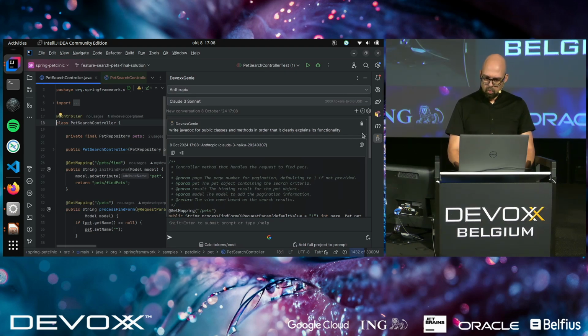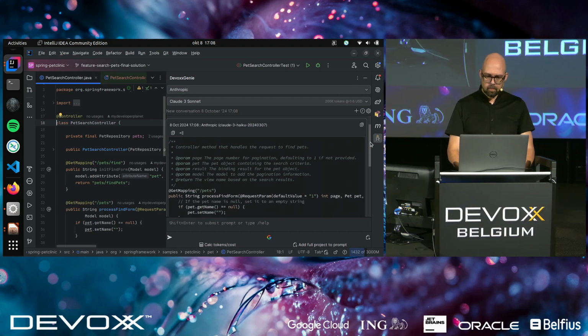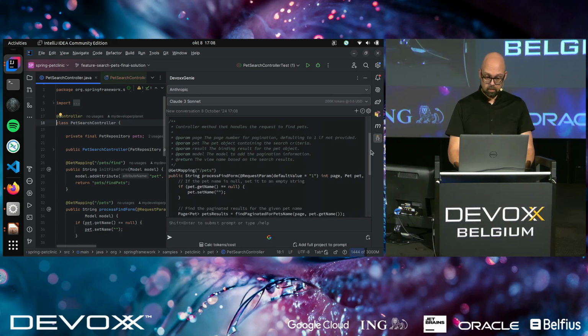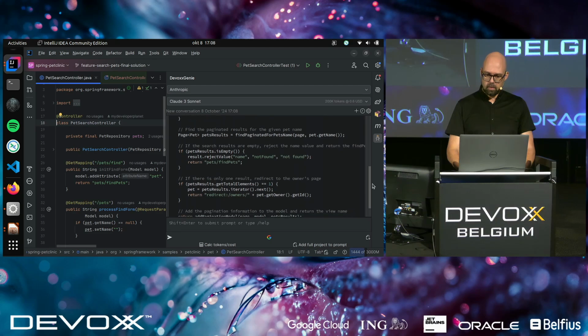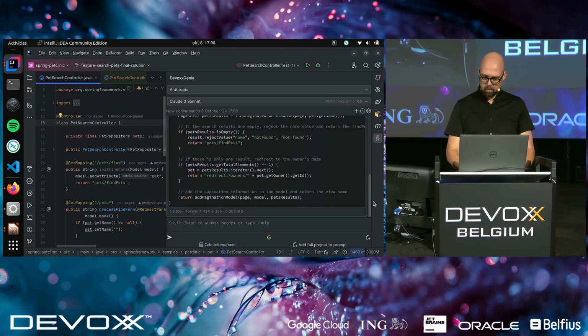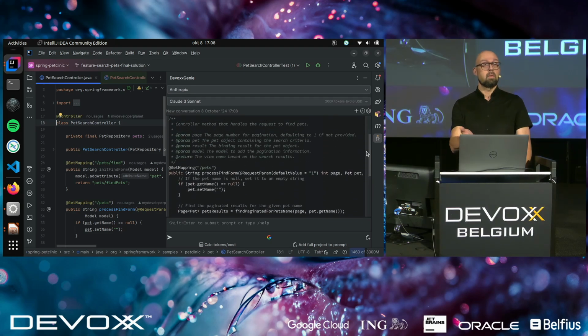It says it's a controller method. That's correct. That handles the request to find pets. That's also correct. And the parameters are also correct. So that's nice. We do not have to write any Javadoc anymore. Or at least I cannot write it that fast. The only thing I have to do is review it, apply it to my source code and create a pull request.